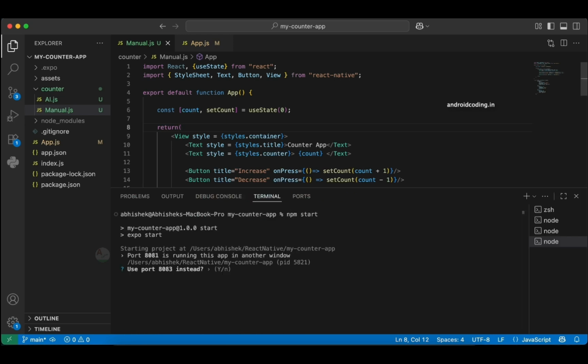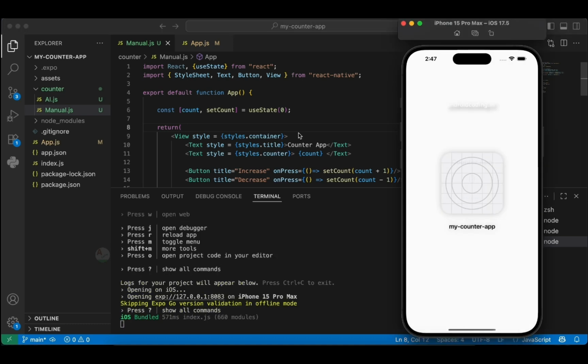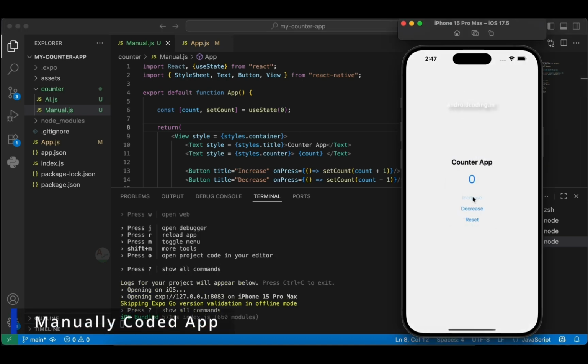I will be using the iOS simulator here, and here we got the counter app output. Let's test it quickly. Increase is working, decrease is also working, and let's check the reset as well. So everything is working. Now let's quickly move to Windsurf AI and try to do the same there.